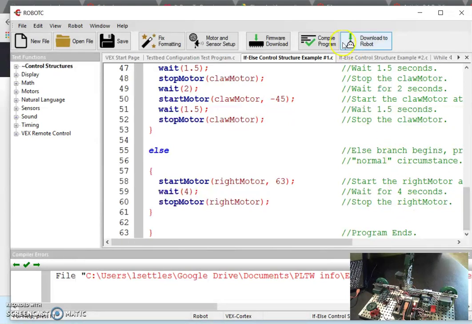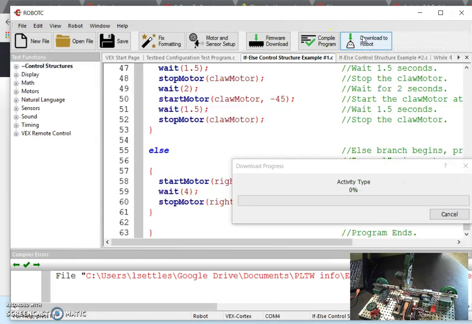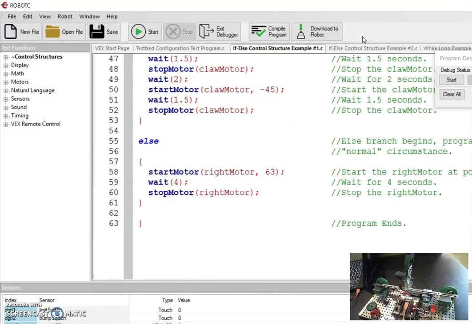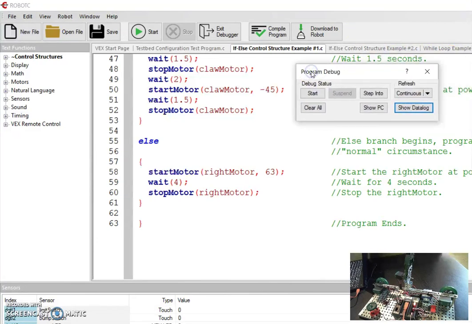So I'm going to go ahead at this point and download this to the robot. I'm running this on a test bed, and I will then start the program, and it gives me access there. Bring that back in where you can see that little debug window a little bit better there. But if I start and the limit switch is not pressed, you see it's running the right motor, and then when it gets finished with the 4 seconds and then stops the right motor, the program ends at that point.